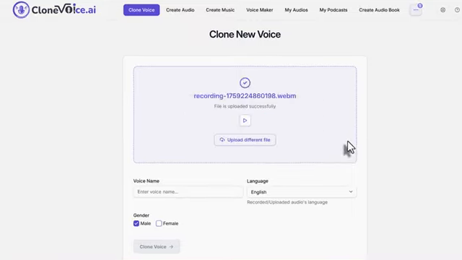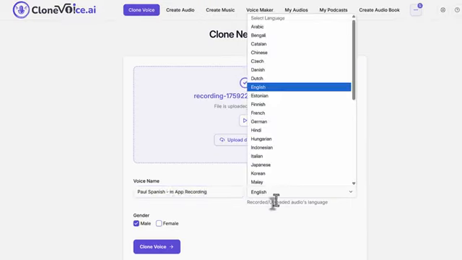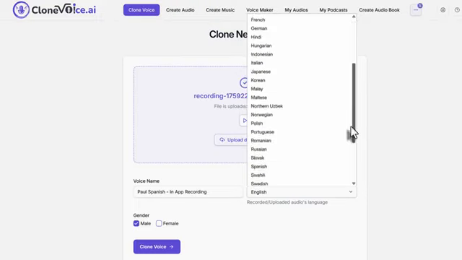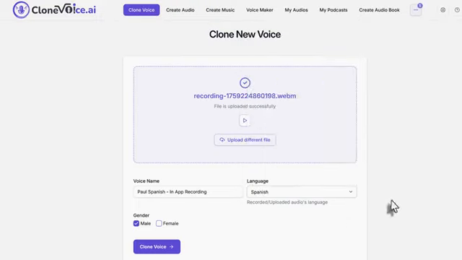Okay. This is the recording. Okay, again, really bad Spanish, sorry. All right. So anyway, so what we do here is then you can say Paul Spanish in-app recording. All right. And then you can just put the language, and here's the key thing. See, now I can go, and we have 70 different languages, of course. So you can just go and find Spanish here or whatever language you want, put the gender as male, and then you can go clone here.